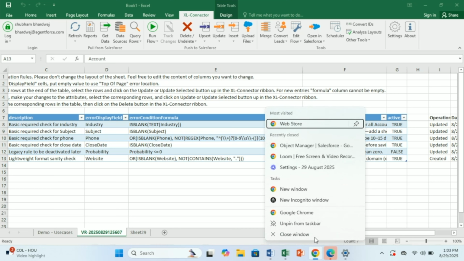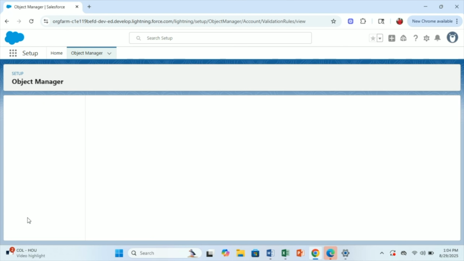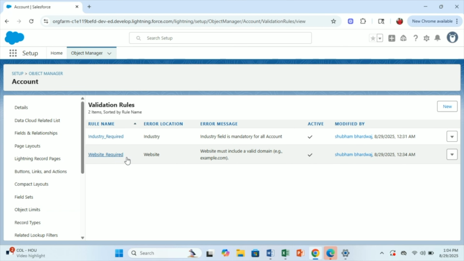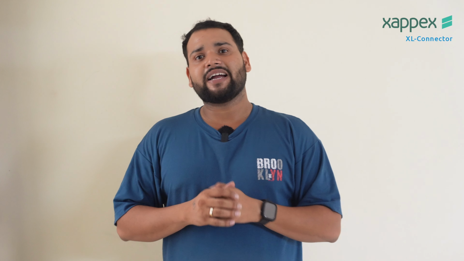Now move back to, let's say, Salesforce org to see whether the new validation rules is created or not. So let's go to account and go to validation rule. Here you can see website required. So website must include a valid domain example.com. So I hope you get it and how easy it is to basically manage all the validation rules of your org. That's exactly the kind of scenario where Excel connector saves huge amount of time by letting you handle all of this in bulk.